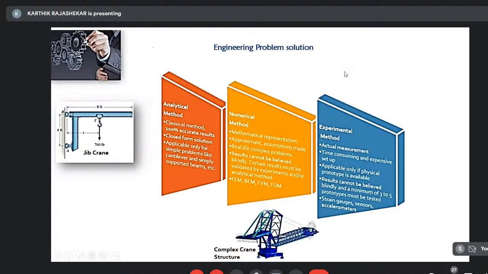If you look into an engineering problem, as I said, we have 3 methods. One is an analytical method, next is a numerical method, third is an experimental method. Our prime focus is on this numerical method. As I said, the analytical method is a classical method where you get a closed form solution, which you can call an exact solution. It is applicable for simple problems like a cantilever beam or a simply supported beam.